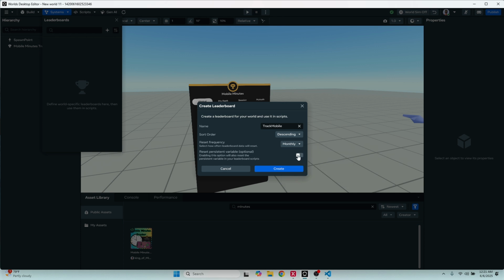We can click monthly, and then it's going to reset monthly, right? But we also need to reset the PPV, because if you do a reset monthly and leave this toggled off, what's going to happen is the leaderboard will go empty, or everyone will go back to zero. But as soon as people come into the world, their PPV was already at, let's say, 2 hours. It's going to go 2 hours and one. So basically, it's going to repopulate the leaderboard with the same data from the past month.